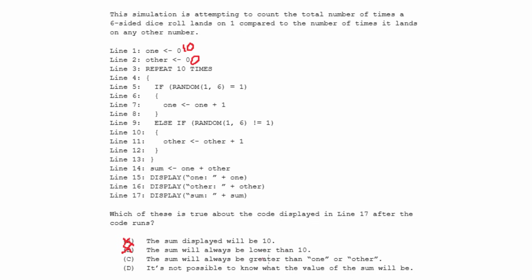And also, the sum will always be greater than 1 or other. That's also not true, because in this exact scenario I just presented, if we always get a 1, and 1 has a value of 10, then sum will also have a value of 10, right? Sum will be 10. And what that means is 10 equals 10. So the sum is not greater than 1 or other. Sum is exactly equal to 1, which means that the only answer left here is D. It's not possible to know what the value of sum will be.